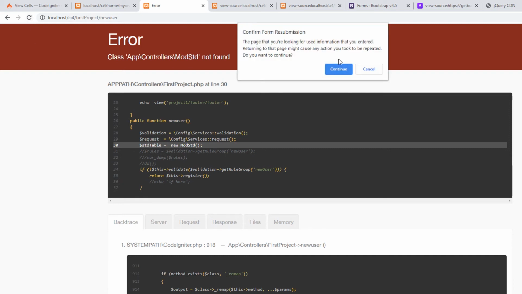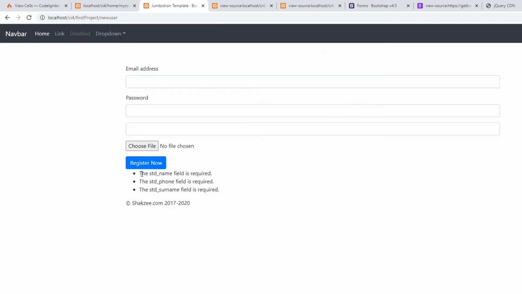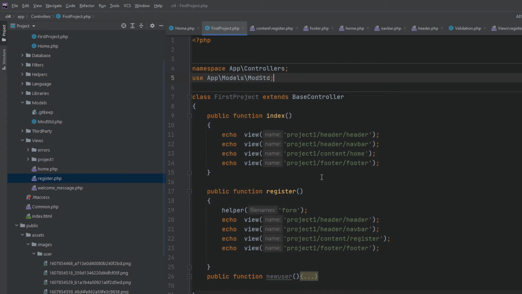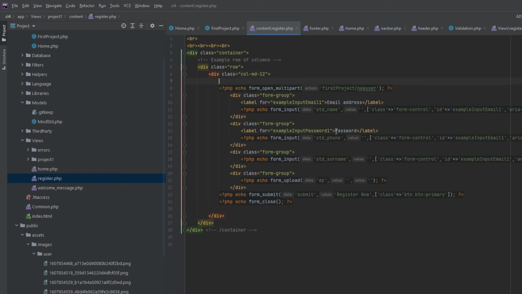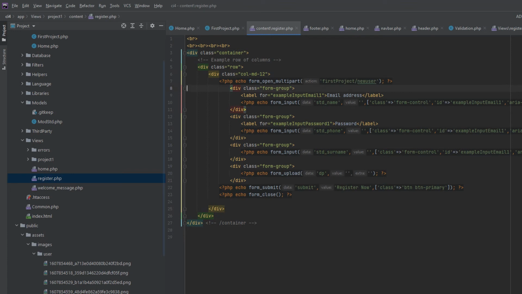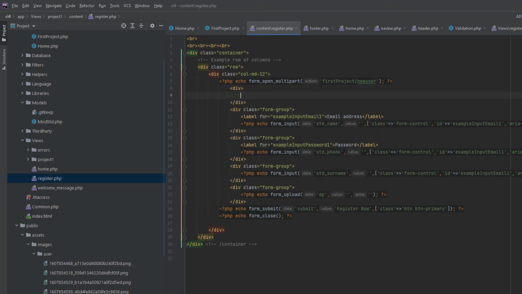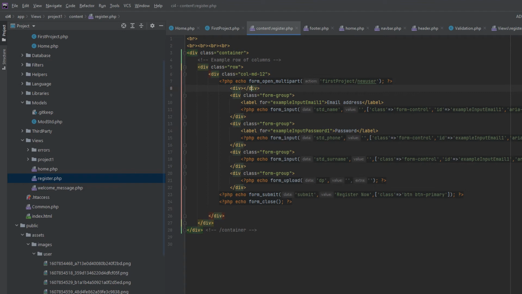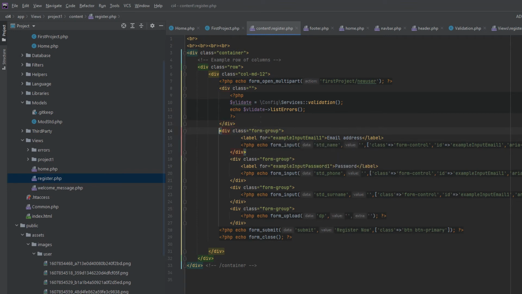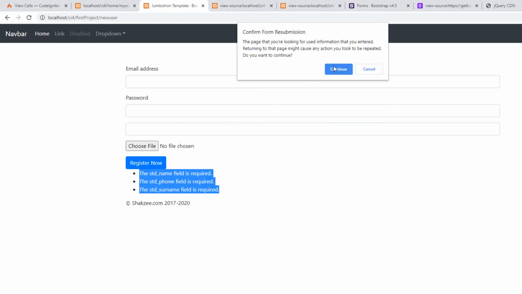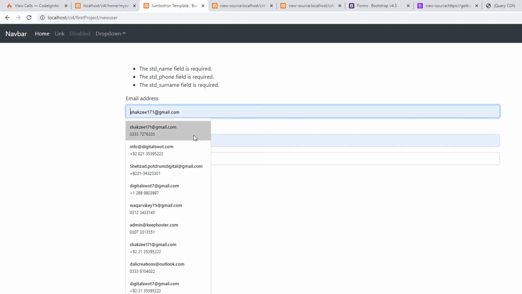So refresh. Fine. So as you can see, it's giving you the error in the bottom. So you have to copy this one and you have to paste this here. Sorry, we also have a div. Now copy this one, copy this one, form group, add this form group there. So now refresh the page, it will show you on the top.